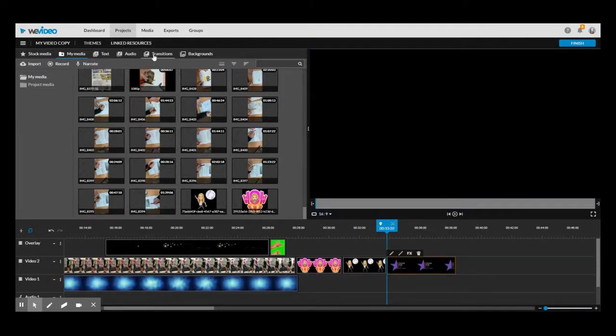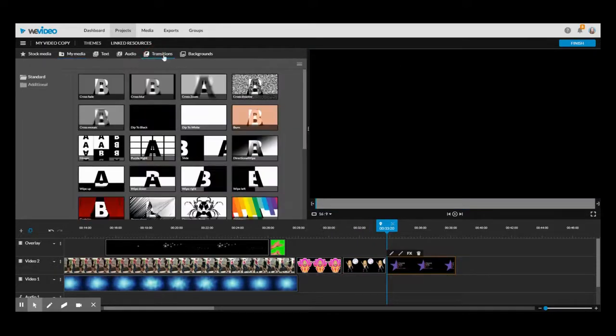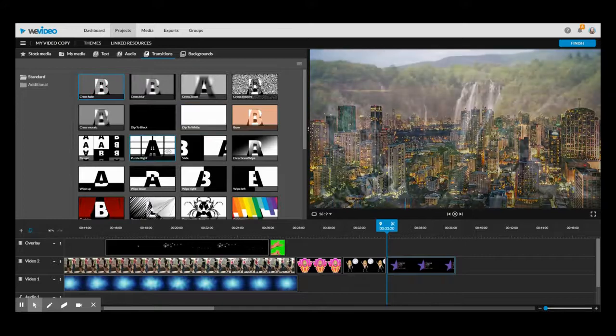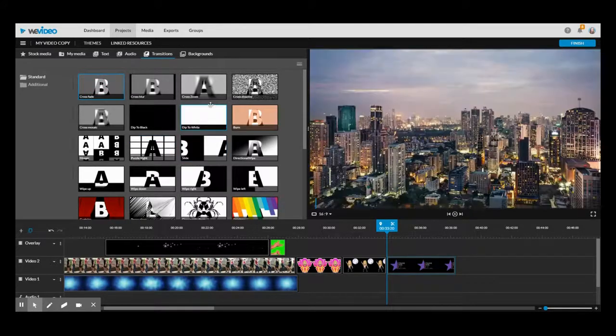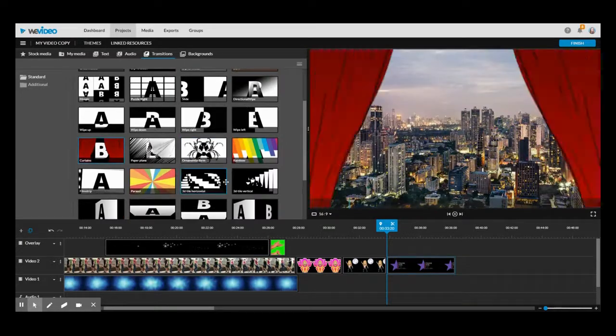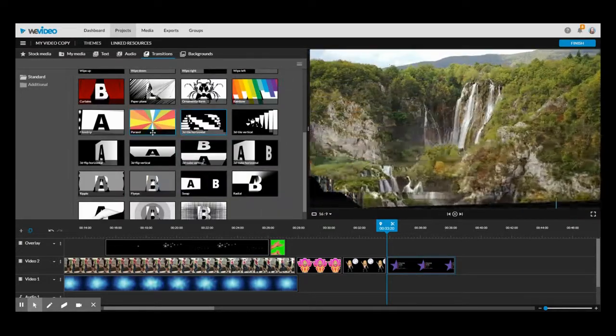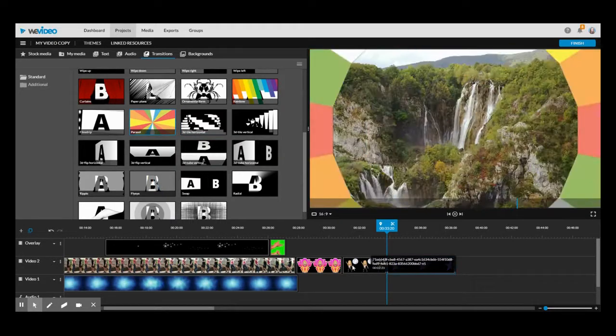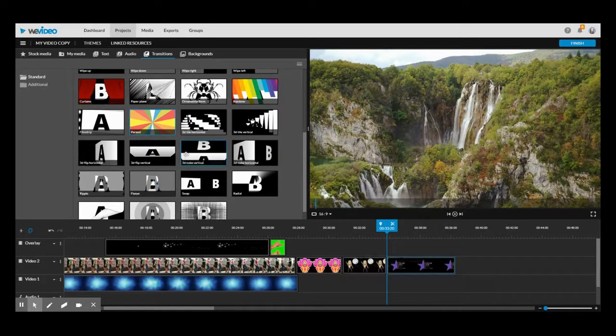Okay, so when I add a transition, I click up here where it says transitions, and I can look at many different ways to do it. There's zooming in, there's dissolving, there's colors and curtains. I'm a big fan of this parasol. I think it looks cool. So there's a lot of ways you can add transitions.